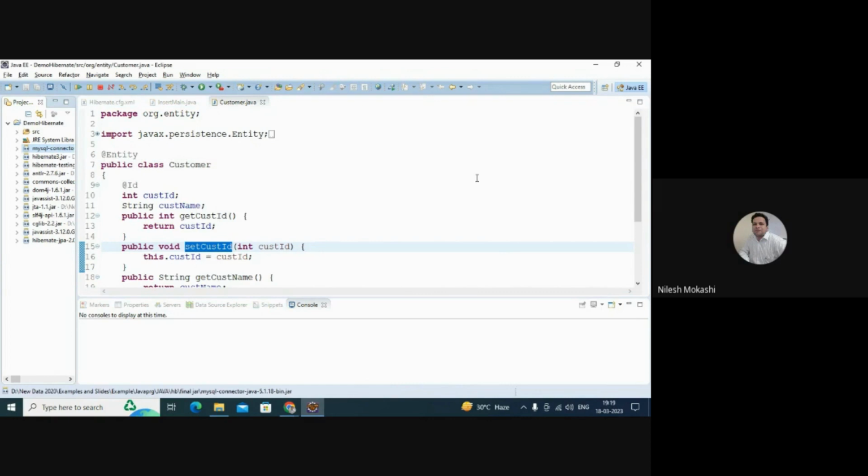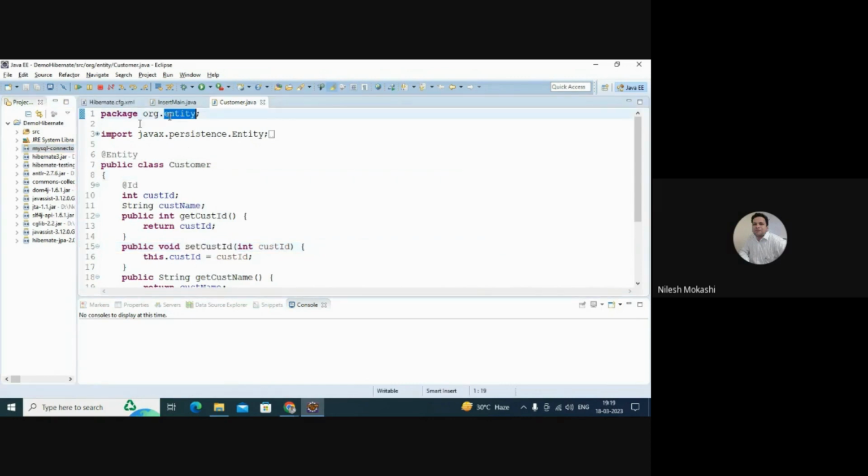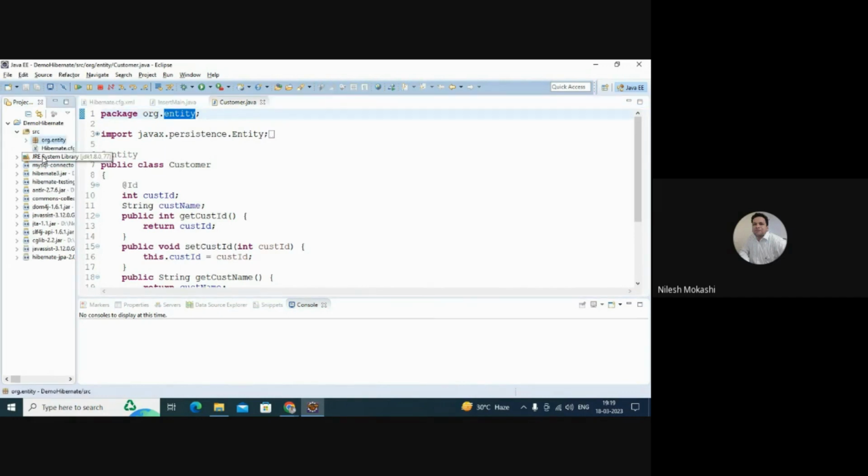Okay. So you can see here, I have created one package called org.entity. You can expand this src and also see that. Okay, so just click here. You can see here the org.entity package is created, and the Hibernate cfg file is kept inside src, not inside org.entity. So in org.entity, we have two classes, customer and insert main.